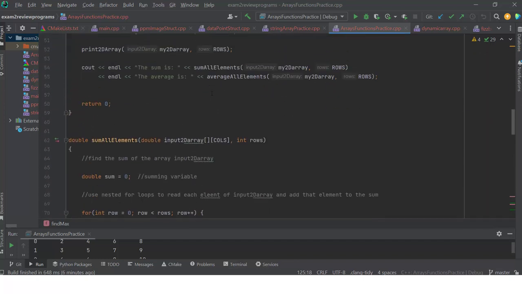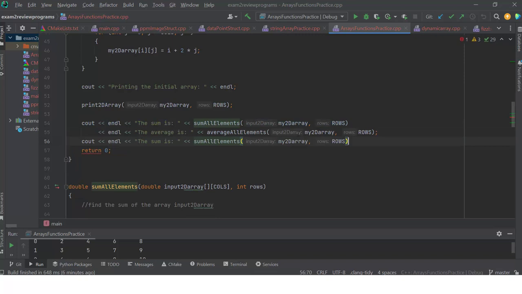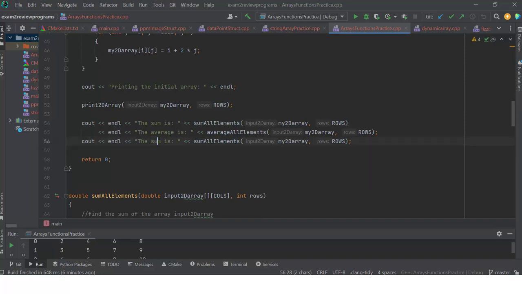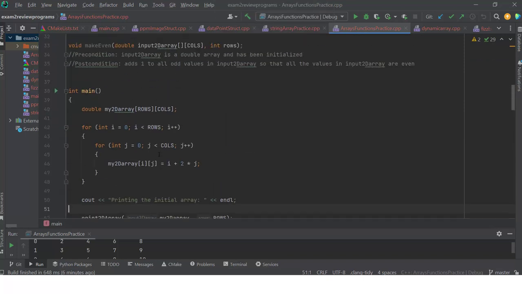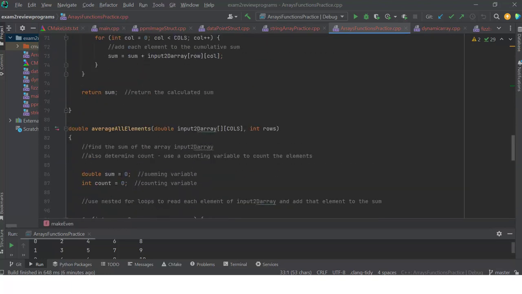To help us test our function, let's go ahead and add another line of code in here. Let's add a line of code that will call findMax. That way, we can check whether we did this correctly. So now we have findMax in there. Our last function to write is makeEven. Let's go ahead and write this one real quick.